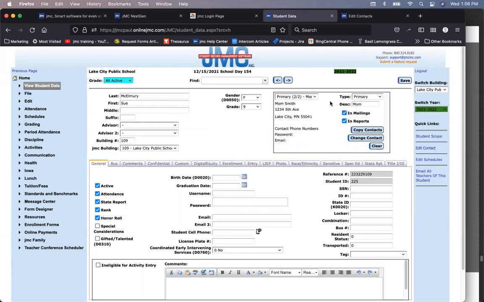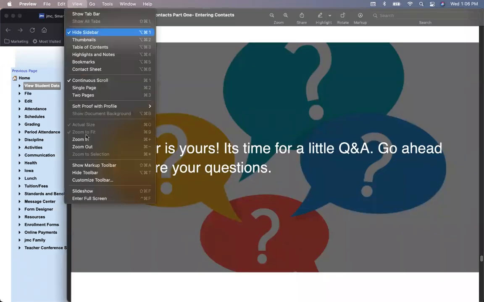But again, there's a little bit more to it with the tuition and fees and mailings and reports and things like that there as well. But that's how you do it. So great question. All right. Any other questions there, Lois? I don't see any other ones there. All right. Well, let's take this one home.